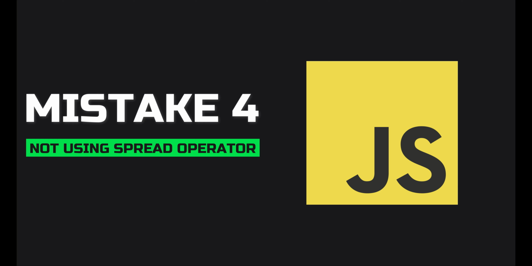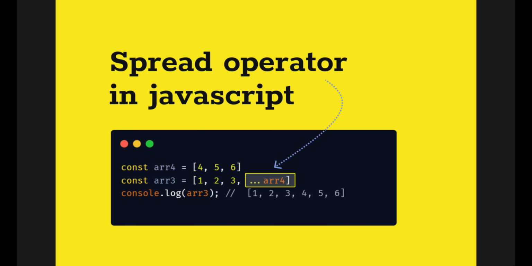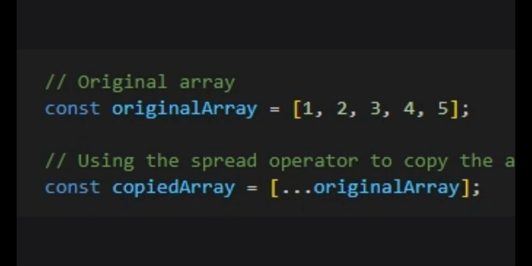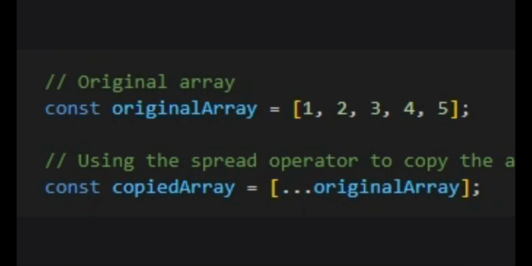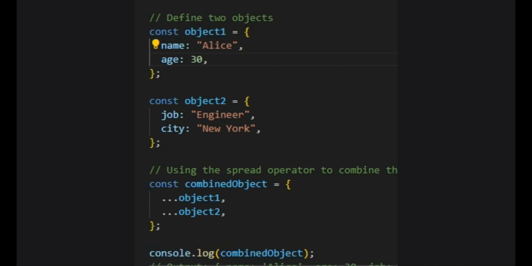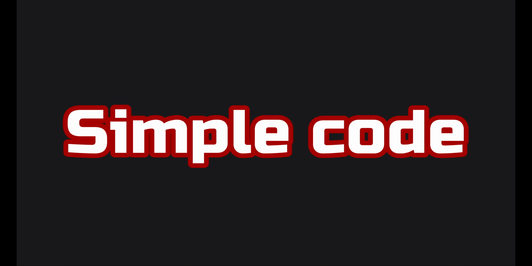Mistake number 4, not using the spread operator. The spread operator is incredibly powerful. It allows you to expand iterable objects into multiple elements. This is especially useful for copying arrays, combining objects, and much more. For example, you can clone an array with the spread operator, [...array], or combine objects with ...object1 and ...object2. It's a game changer for simplifying your code.